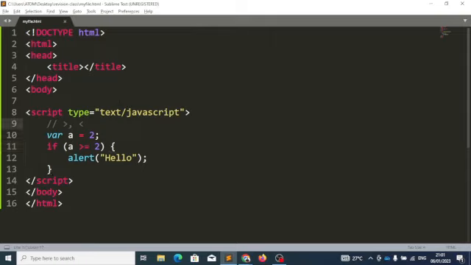So we have the less than or equal to, we have the greater than or equal to. Next thing we want to look at is the double equal to, or the equal sign. Good. Now we want to do something. If a is equal to 4, alert hello.